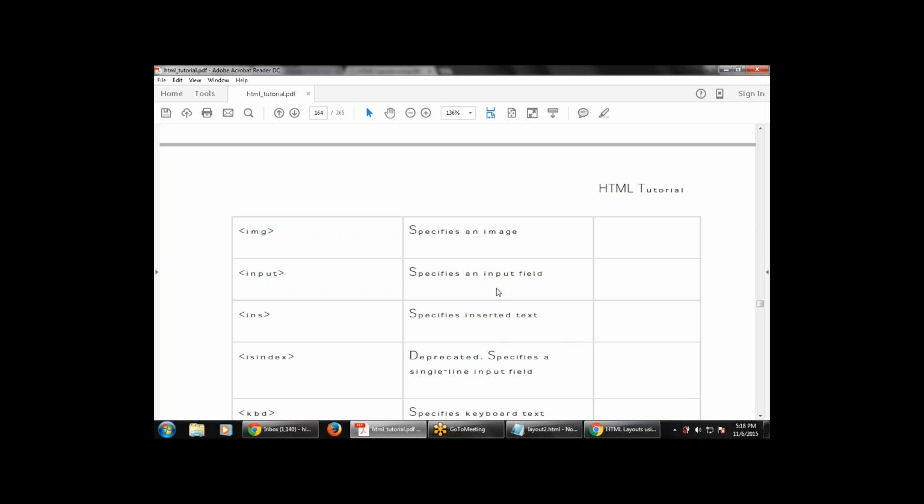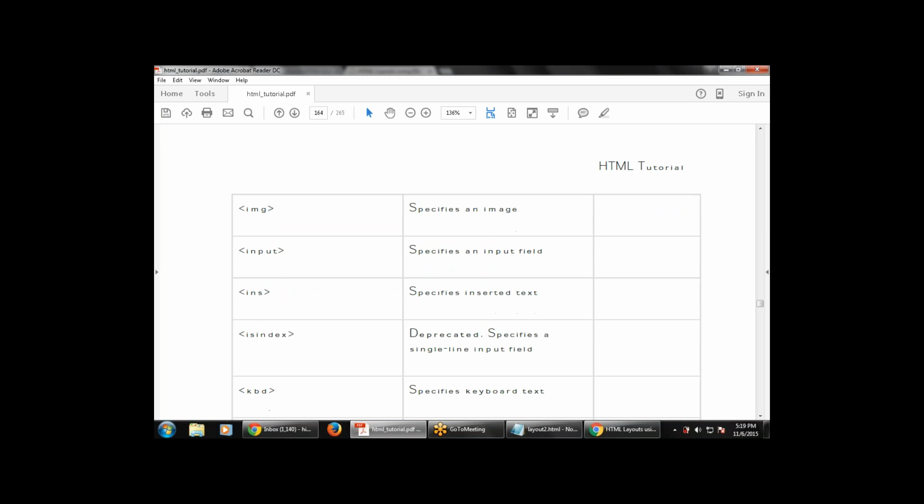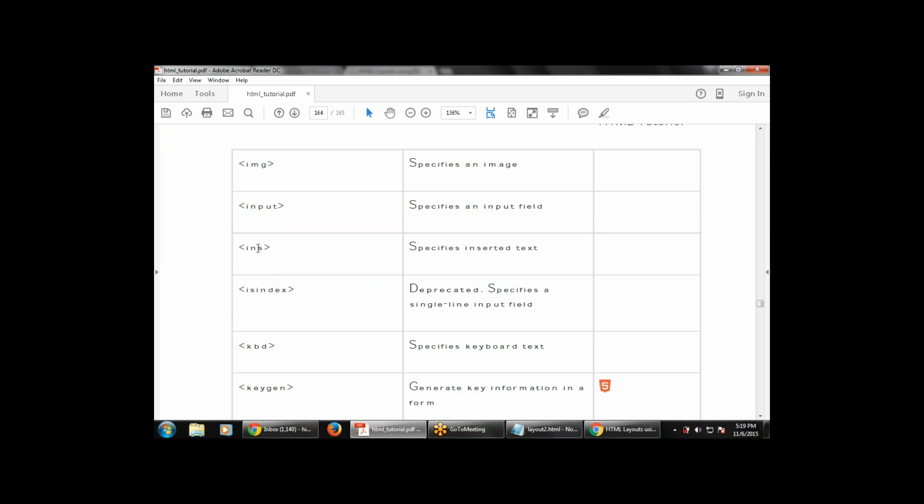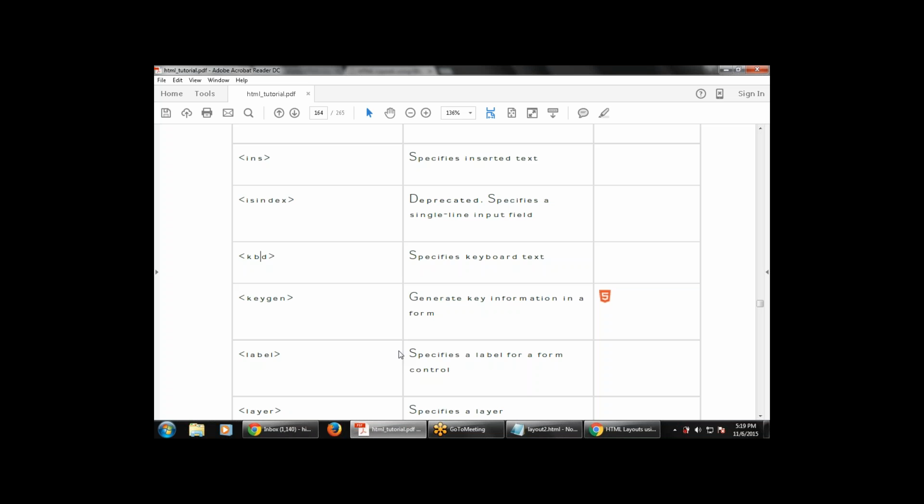So next is the input tag. If I want to specify an input field, that is specified by the input tag. Then the ins tag. If I want to insert text within the HTML, that is inserted using the ins tag. Then isindex. This is used for specifying a single line input field. Then kbd, that is keyboard text, that is also displayed using the kbd tag.